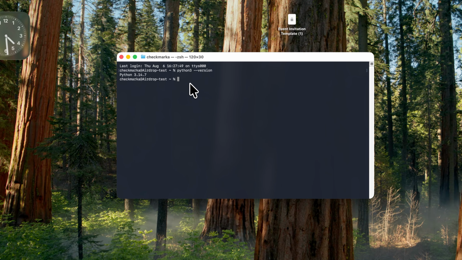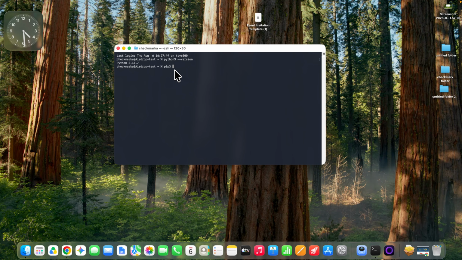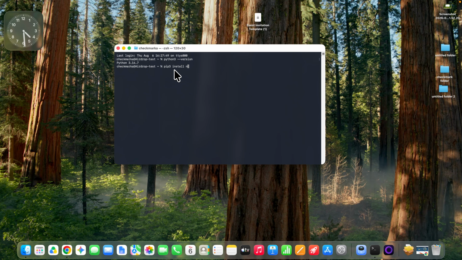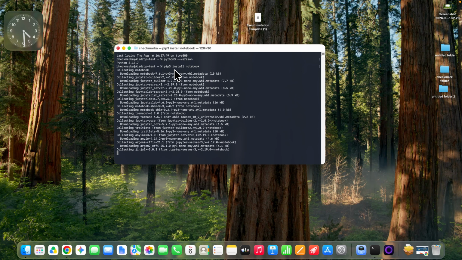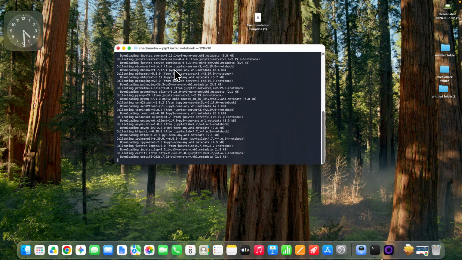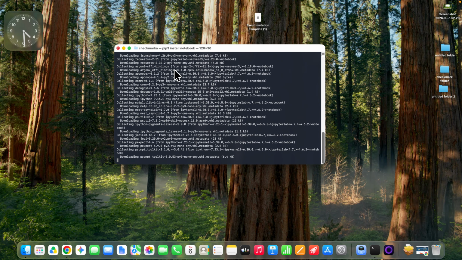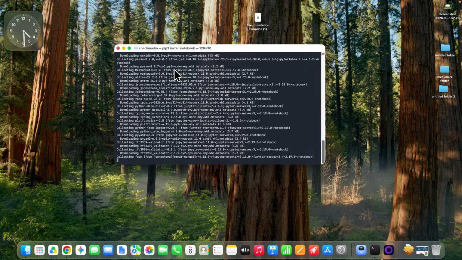We will use this command, which is pip3 install notebook, like this. Press enter, and now it is going to start installing Jupyter Notebook on your macOS. You just have to wait a couple of seconds for this.